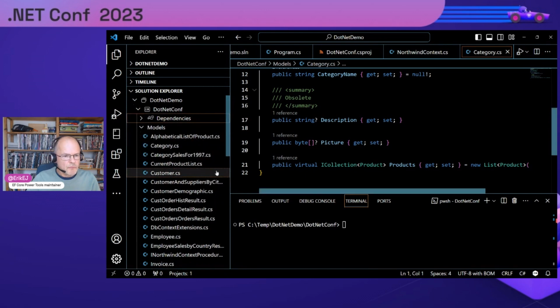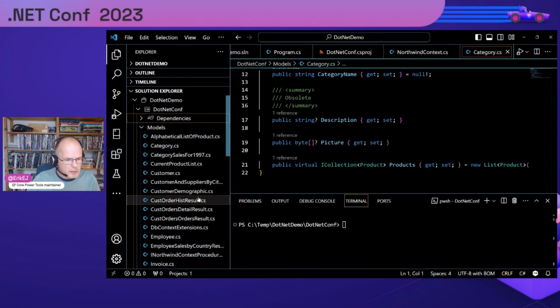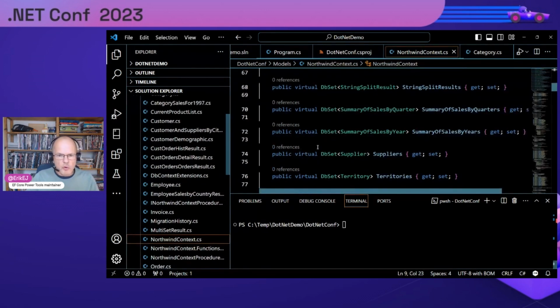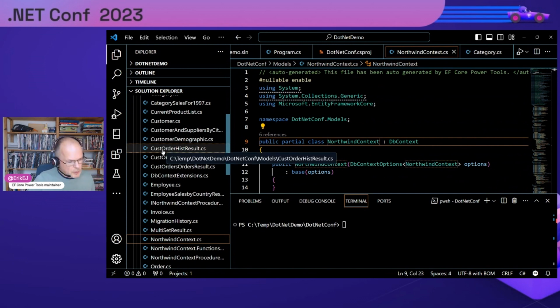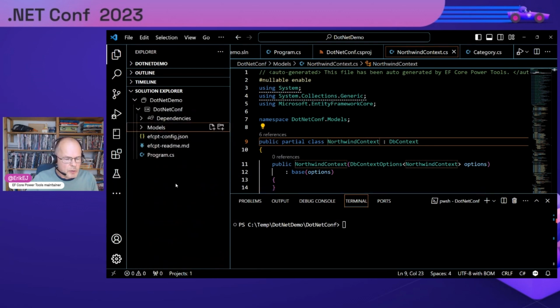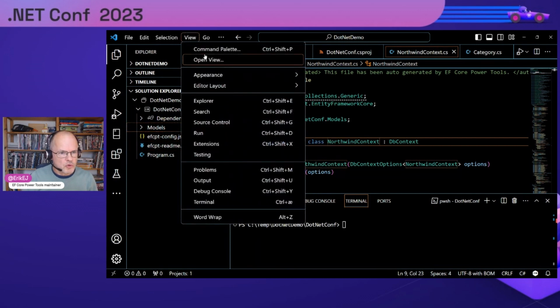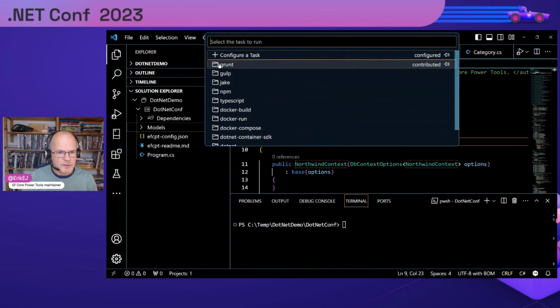So if we're not pleased with how this code is generated, for example, we might want to call this class not Northwind context, but maybe Northwind DbContext, and maybe make some other changes to the generated code. We can do that by modifying the configuration file. So the tool installs a number of tasks.